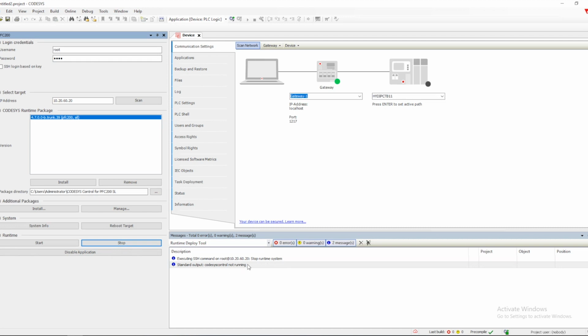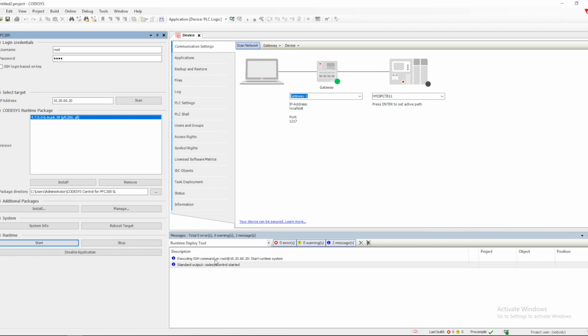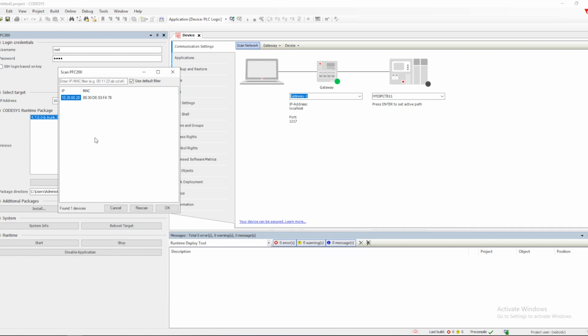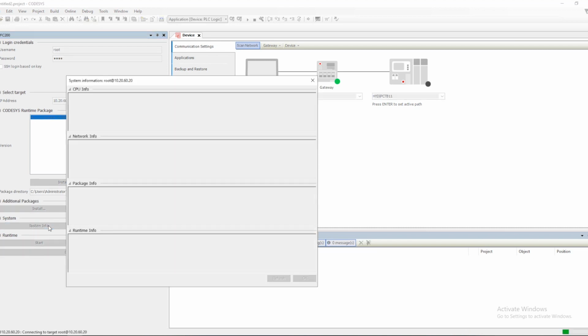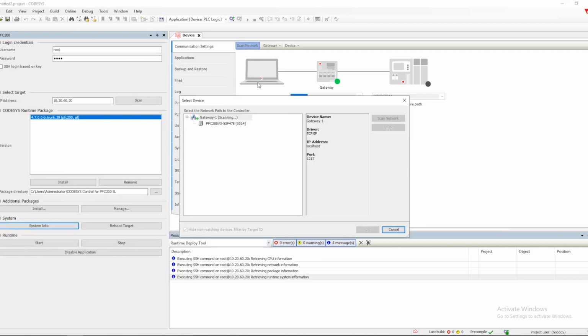Once we say stop, we will get the message that CoDeSys control is already stopped, and then when we click on start, we will come to know the CoDeSys control has started. After that, when we do the scan, we will start getting the device details. Even the IP we will get when we click on system info, we will get the system information, and when we scan the network, we will get the devices in the scan network. In this manner, we can start and stop any runtime and make the devices work in the demo mode.